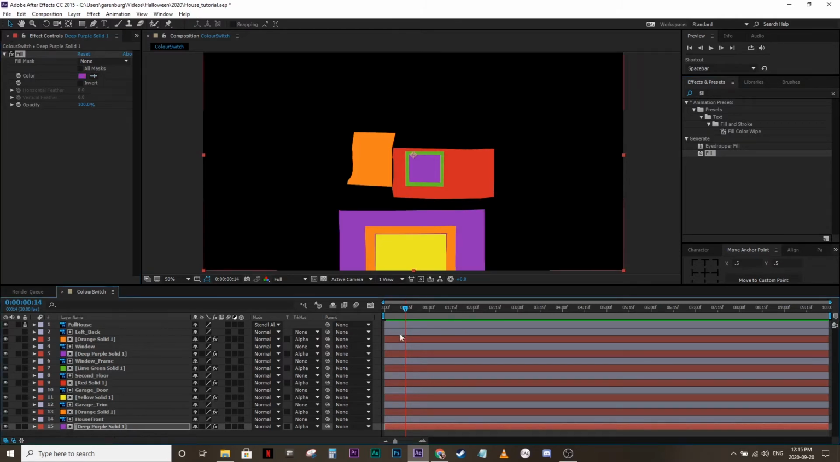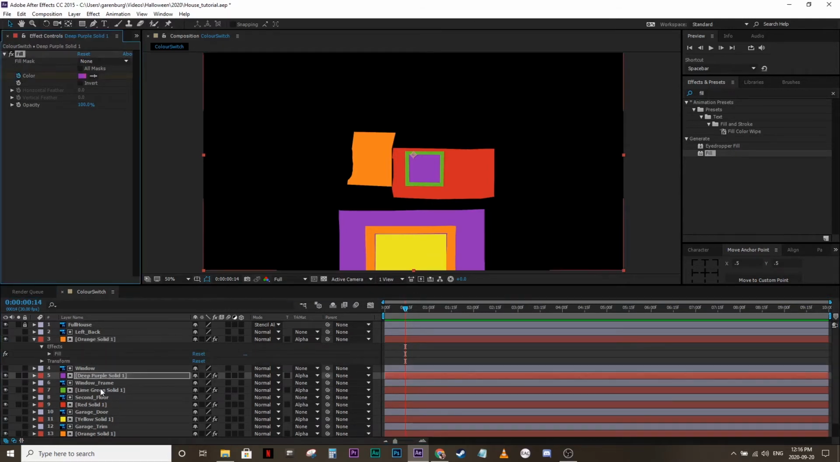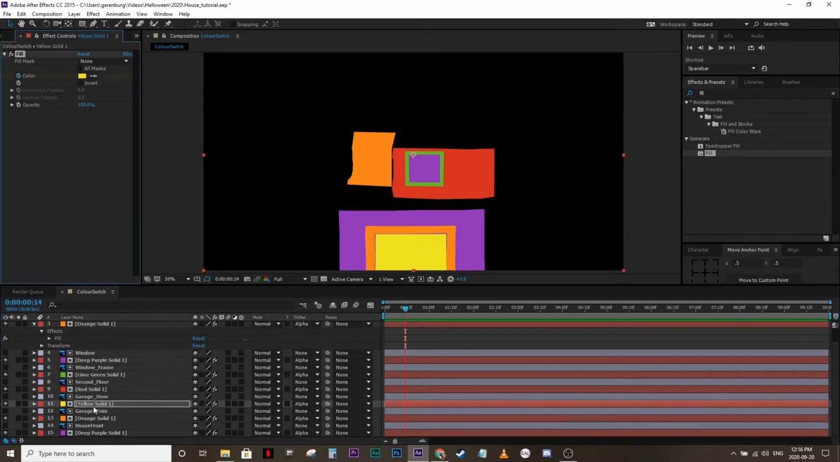to change the color. Once the color is set for each, hop ahead in the timeline a bit. I jumped about half a second for this, but in my main animation, I just timed it to the beat of the song. At that point, click the stopwatch for the fill's color to set a keyframe for each layer.